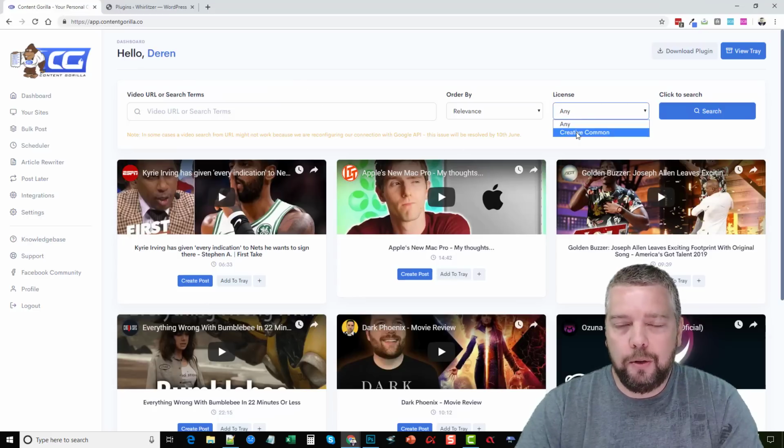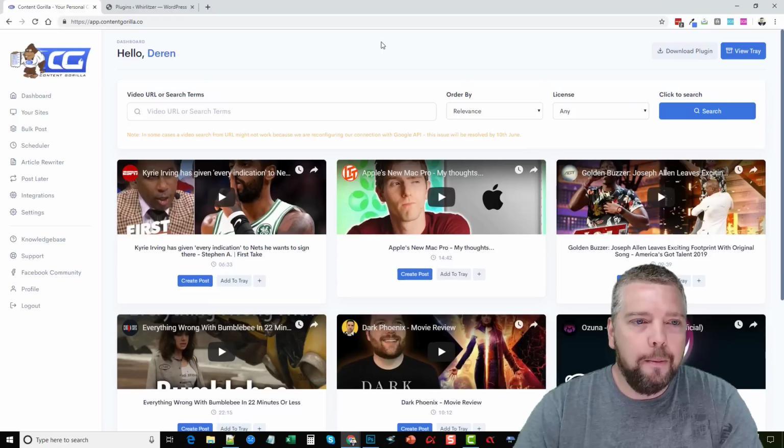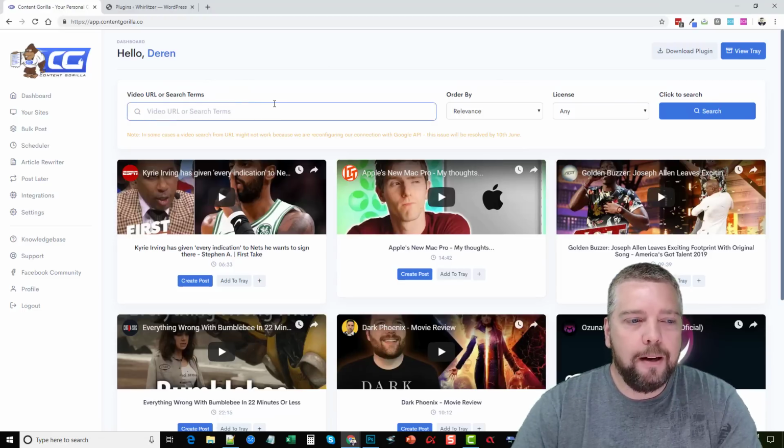So if you want to use Creative Commons, just so you know for sure, it's not going to have any kind of copyright issues. But what I'm finding using this more and more is because it has an integrated spinning feature is that it makes it unique. So it's going to take the content, spin it up, and then post it to your WordPress site. But even before that, it gives you the option to edit it to adjust it exactly how you want it. So let's do that.